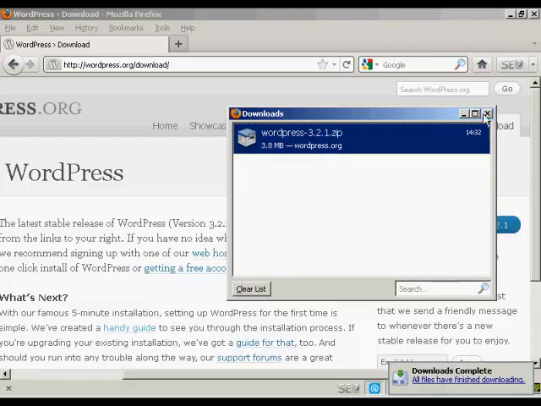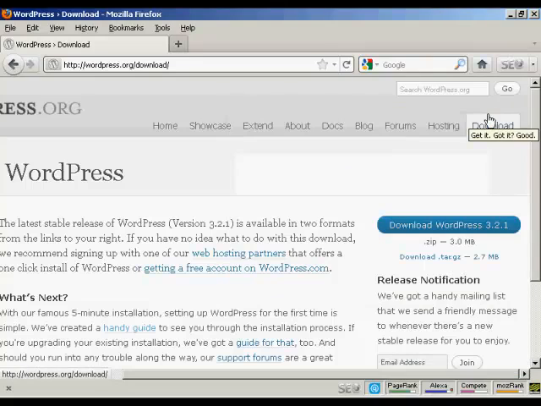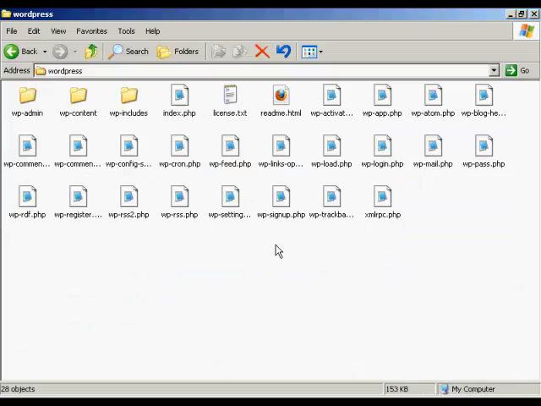So all I need to do now is unzip it onto my computer's hard drive. And when it's unzipped, it'll look like this. It'll yield a directory called WordPress with these subdirectories and all these PHP files.